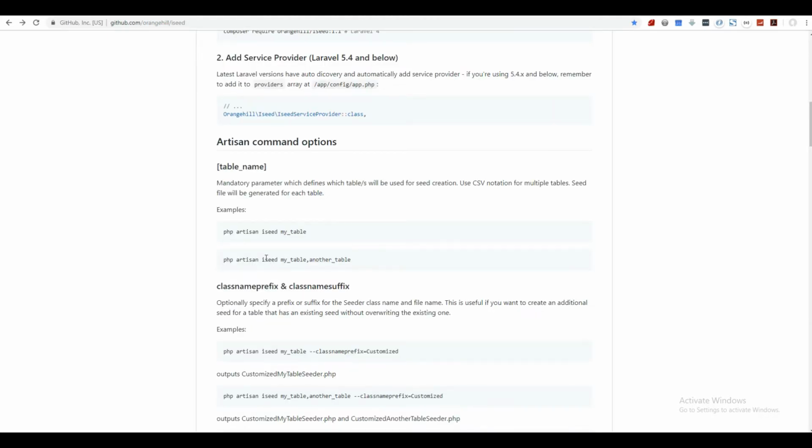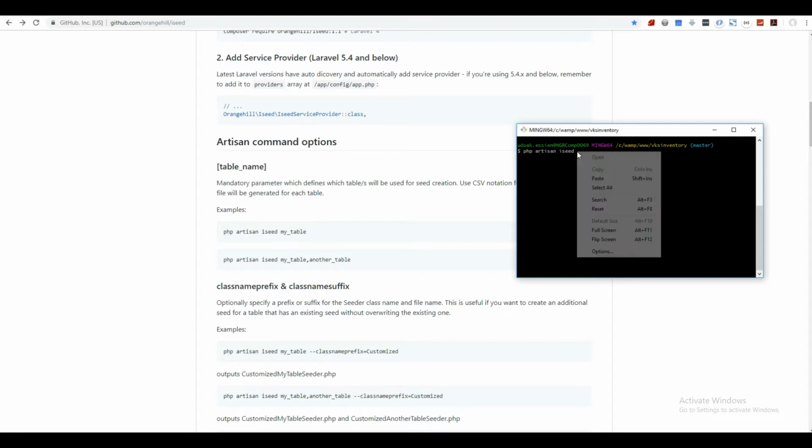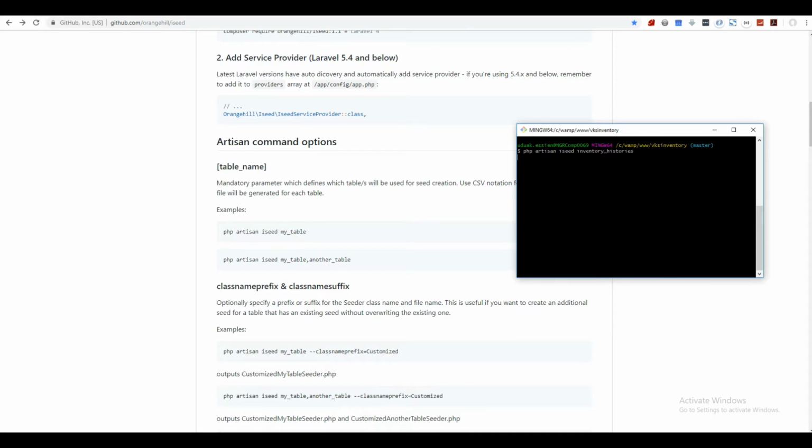So you notice you can do it for one table, or for multiple tables. This is very necessary: you don't put spaces, just as it appears. You can use a comma and add as many tables as you want. Let's just generate one table for now. PHP artisan iSeed, paste.